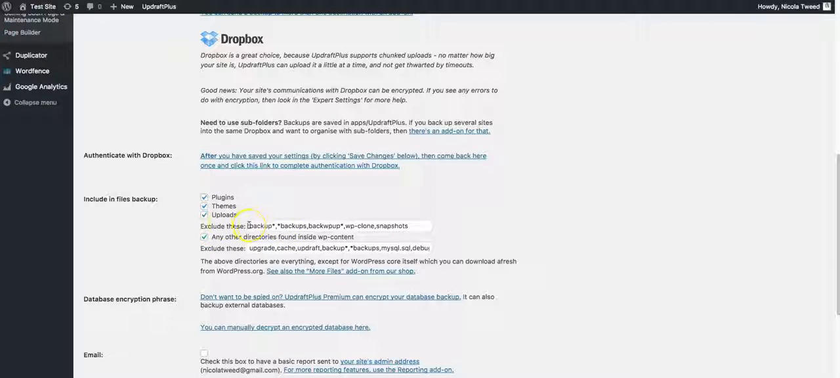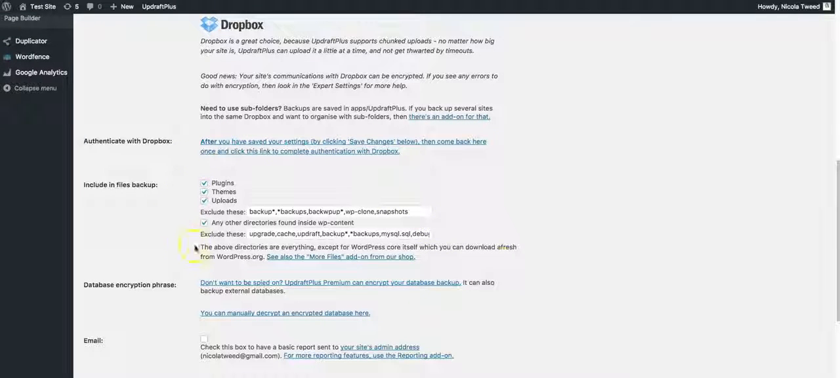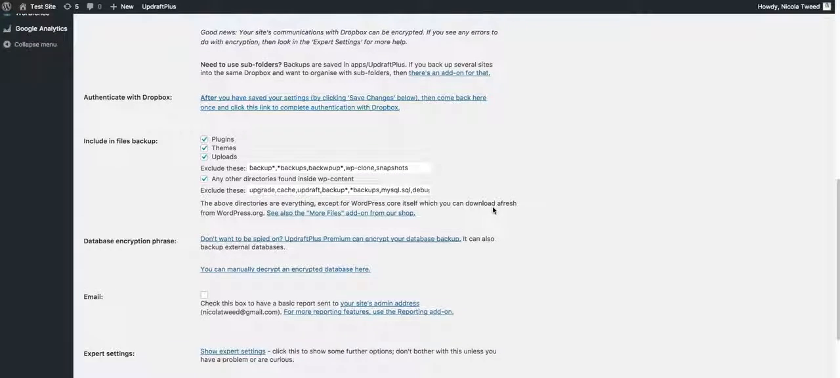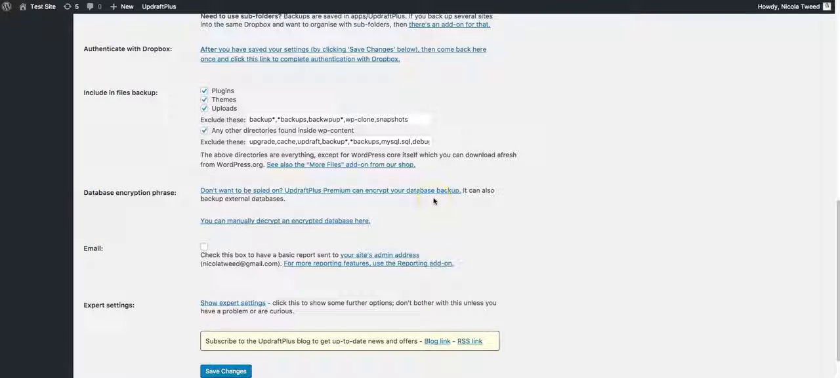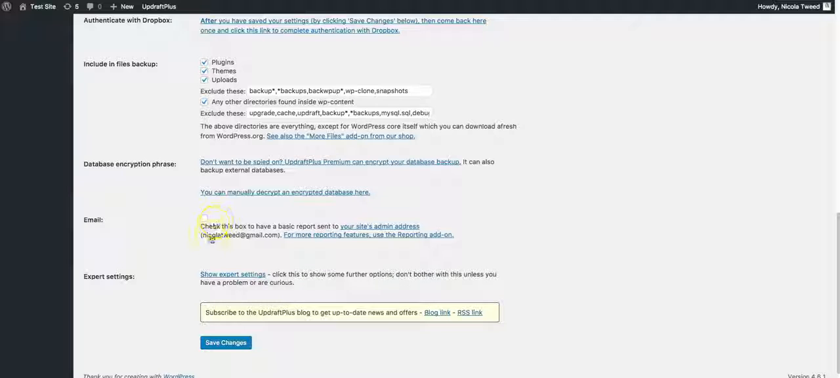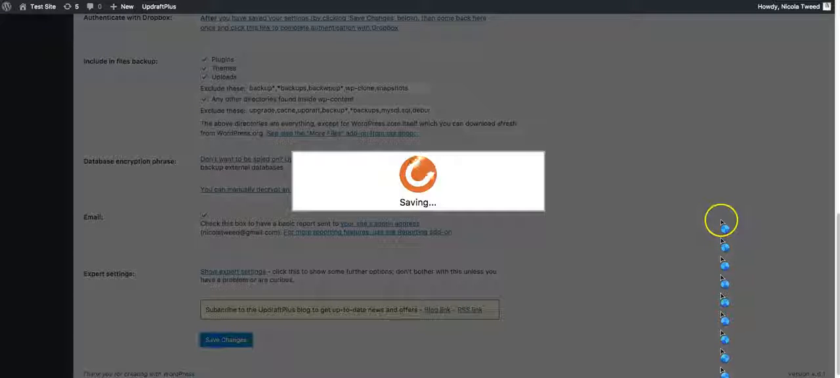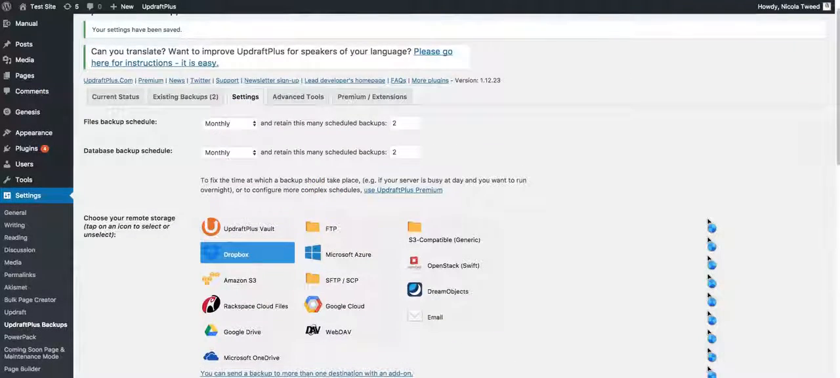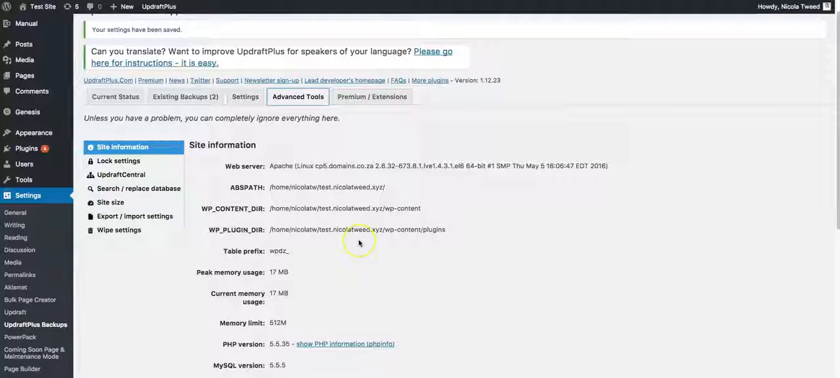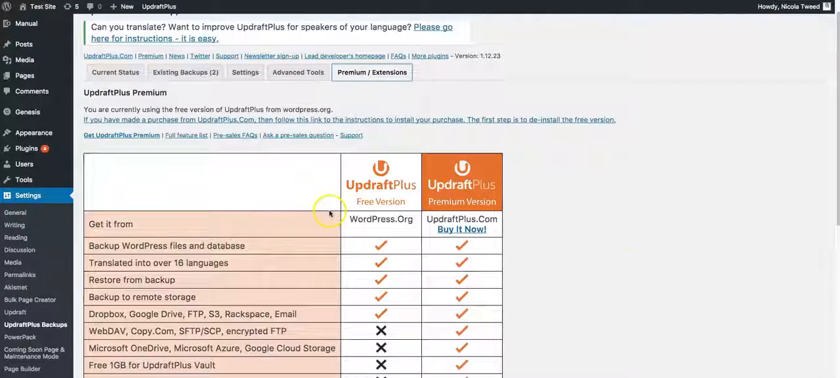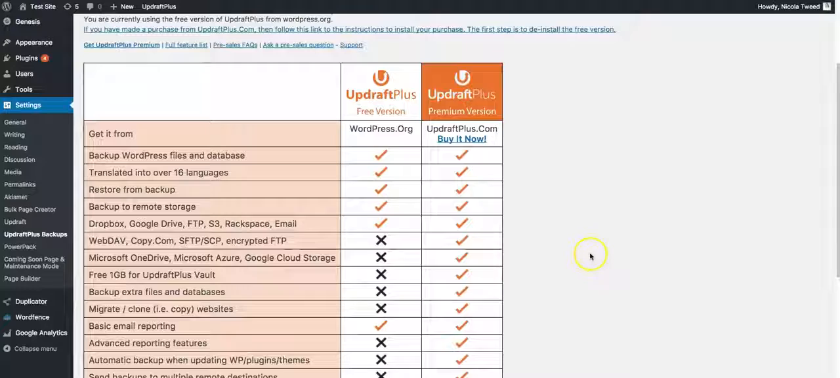Now, in this box here, it says exclude these, and basically what it's saying is it's going to exclude any backups that Updraft Plus takes. Okay, so these settings here basically just leave as is. They're all perfectly normal. Okay, then coming down, it's safe to ignore these settings here and just leave as is, and email here if you want Updraft Plus to send you an email to say that everything has been done perfectly, you can tick this box. Okay, export settings we're going to leave as is and click Save Changes. Okay, so that's just busy saving, and then we're going to move on to advanced tools. As before, it's safe to ignore these, and we don't have the premium version, but you can have a review here and see exactly what this offers.